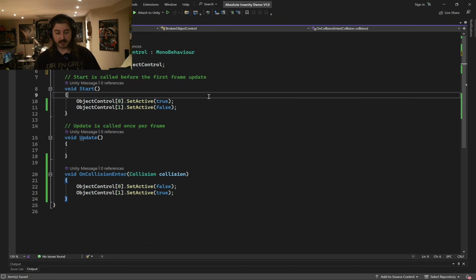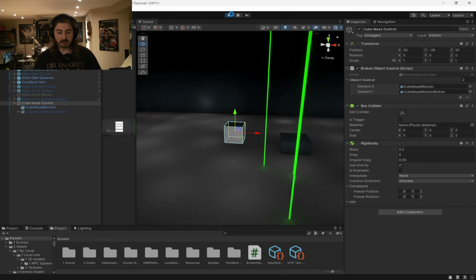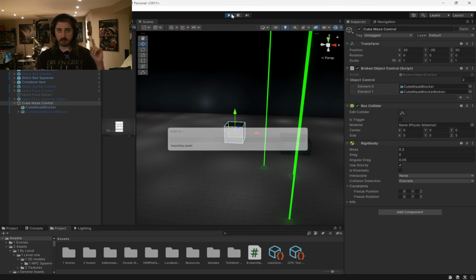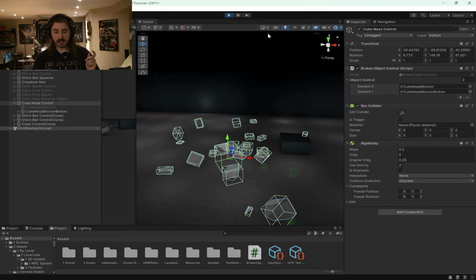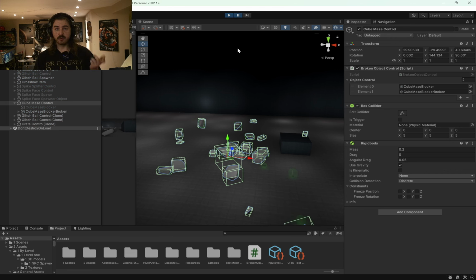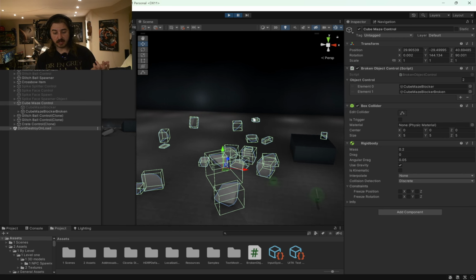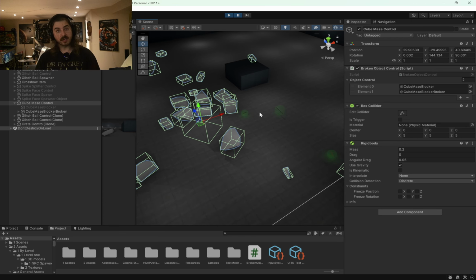So essentially, let's just do a quick recap. We went into Blender, created an object, we self-fractured it, we brought it over into Unity with a complete object and a broken object, and then we were able to break it when something enters the object area.